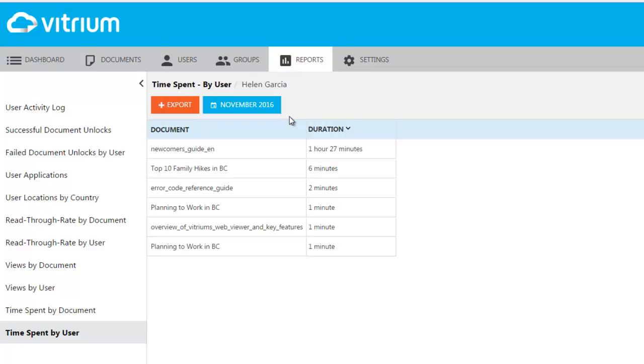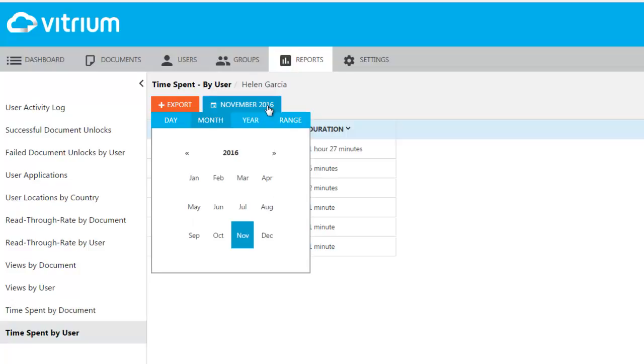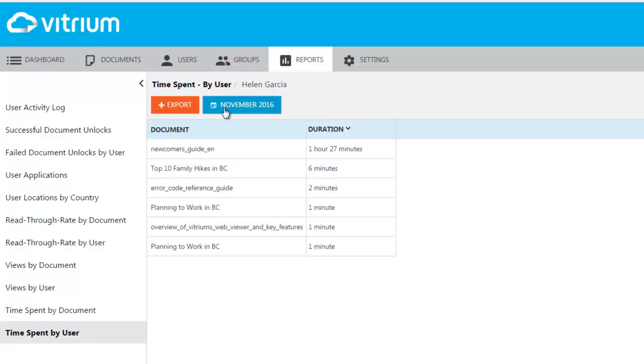If you want to see her readership over a longer time period, you will have to change the date range at the top here. And as per usual, you can always export any reports that you want to look into by simply clicking this icon.